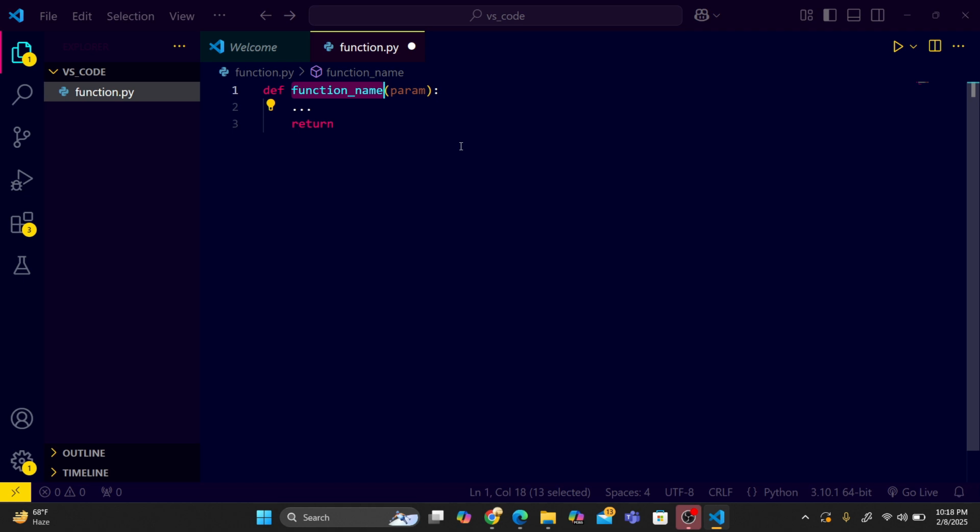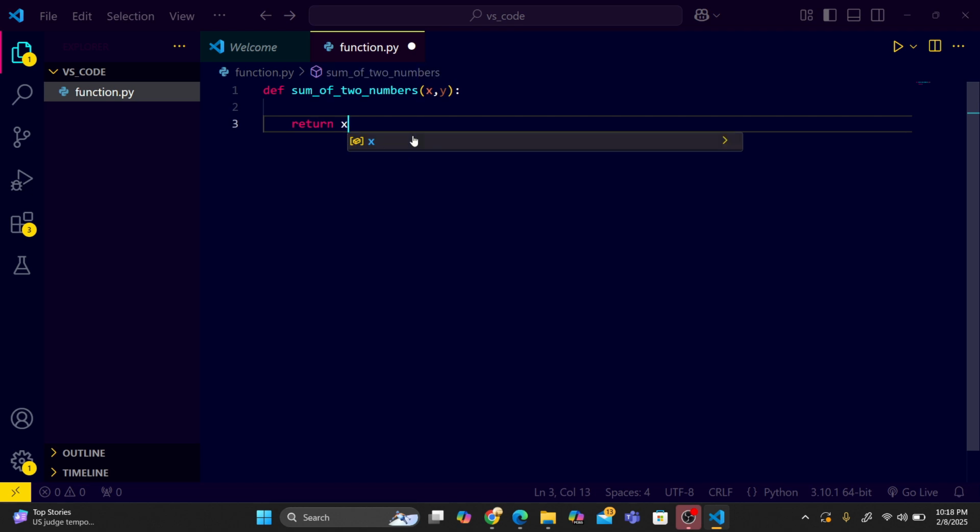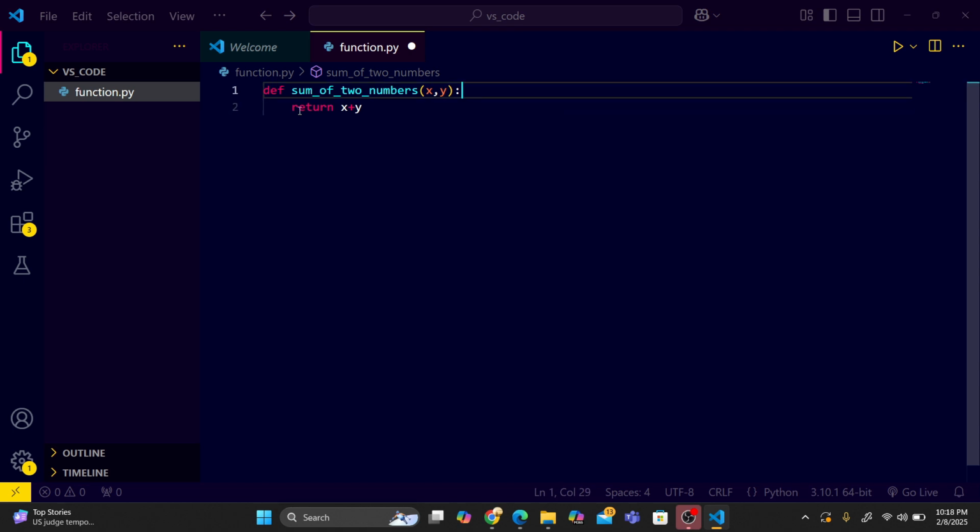Let's first of all create a function for the sum of two numbers. Sum of two numbers. The parameters will be x and y. I can use two parameters, x and y, and return x plus y. Remember friends, you have to use the right indentation. The return is always inside the function. So use the right indentation system. Now this function will return the sum of two numbers.